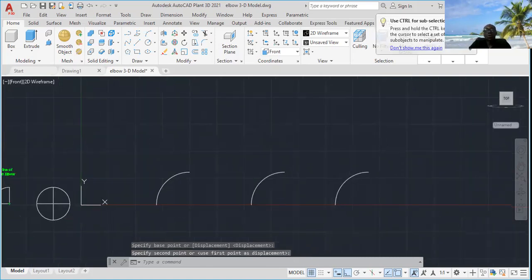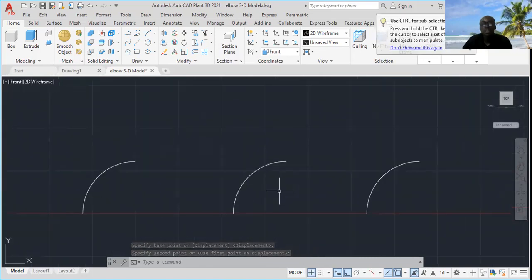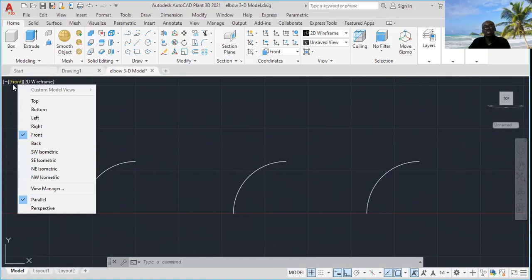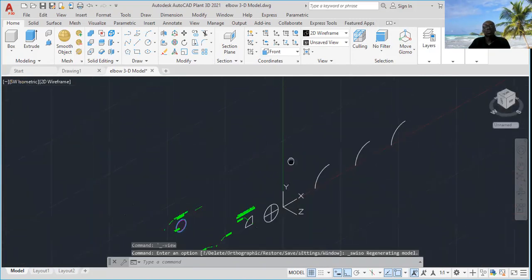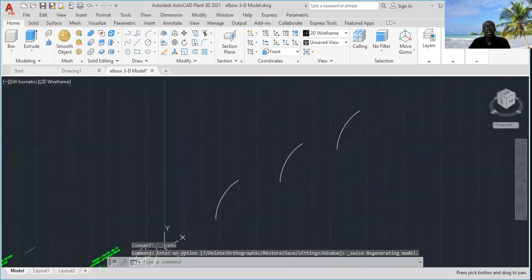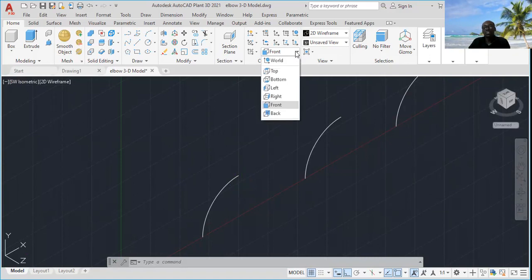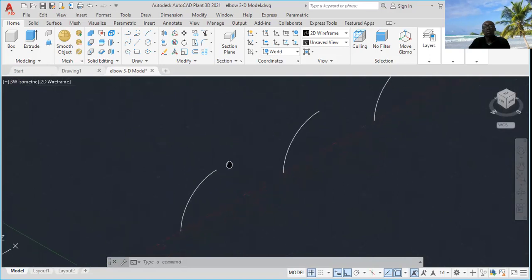Okay, so having this together right now, we're going to change our view from front. Our view right now is on front. We're going to change to southwest isometric. So changing this to southwest isometric, you're going to change your coordinates here. Come to where you have your coordinates, click on that drop down arrow and change it from front to world. Let it be on world.